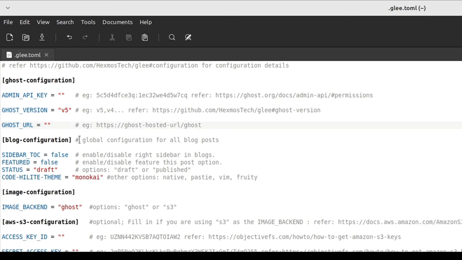It is a global configuration for all blog posts, and here there are sidebar TOC, featured, status, and code highlight options. So if sidebar TOC is equal to true in the global configuration, for every article that you are publishing using Glee, there will be a sidebar TOC on the right side of the article. Also, you can override that behavior for an individual article by specifying the sidebar TOC in the YAML structure of the article. Also, Glee supports 5 themes for code highlighting. So if you have a code block, you can choose Monokai, Native, Pastie, Vim, or Fruity for your theme selection.